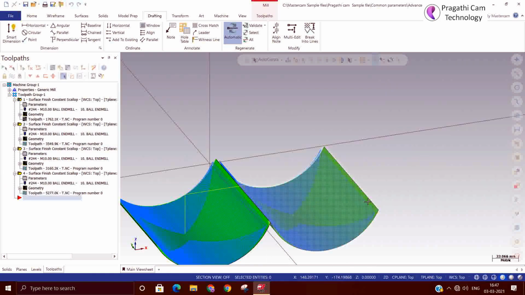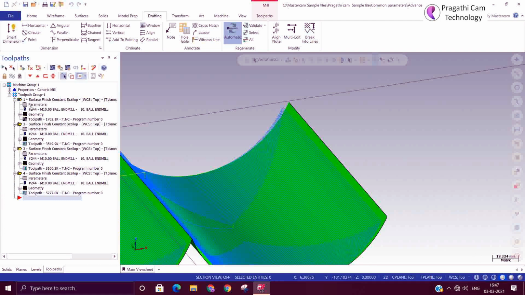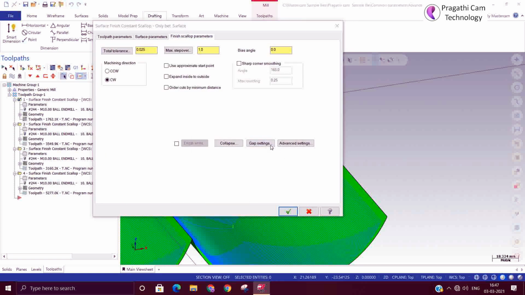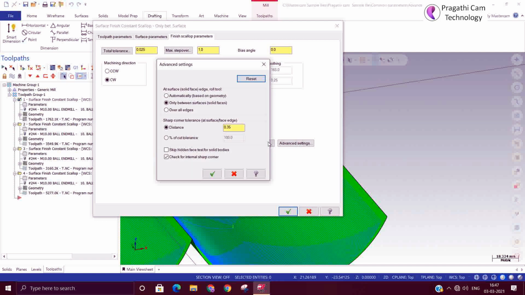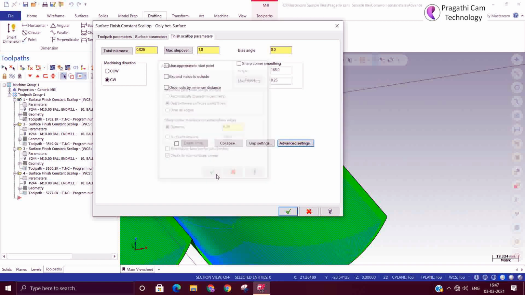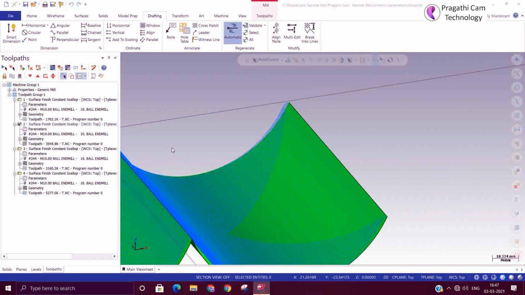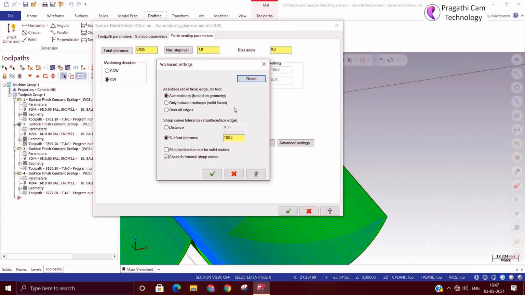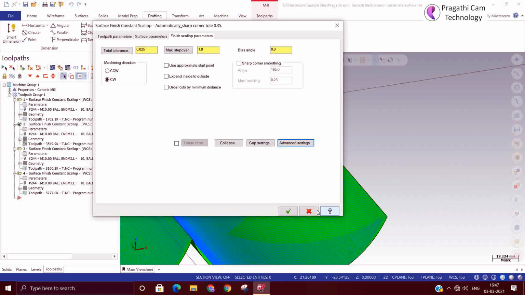So here, about the edge strategy, small things we are trying to explain now. For the first toolpath we have given the edge strategy, we made it between the two surfaces. First thing, shortening distance 0.35 given. Then the next toolpath is automatic. Okay, now you can see the change in the toolpath.